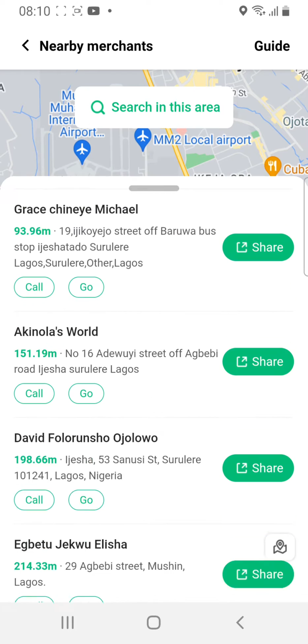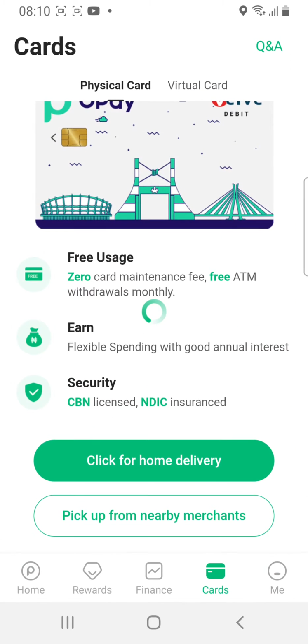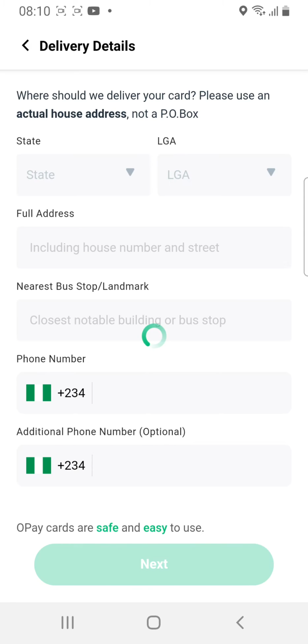But let's say you don't want this option. You want to say, okay, click for home delivery. Then you can come here, click for home delivery, and then you apply. You put in your data, fill in your address, nearest bus stop, your phone number, your backup number in case that one is switched off when the delivery comes around. You always need 2 numbers, and then next.